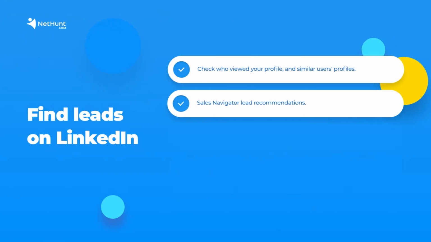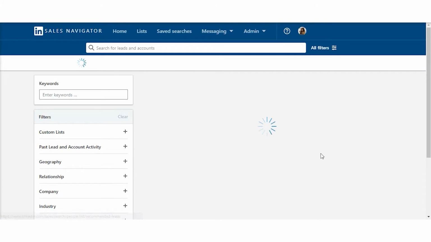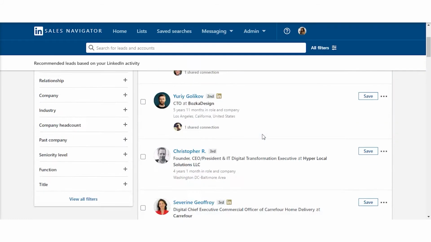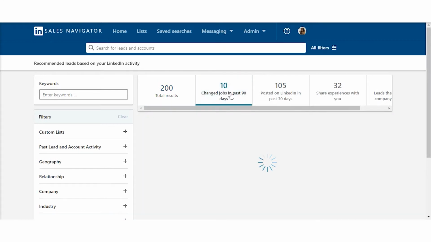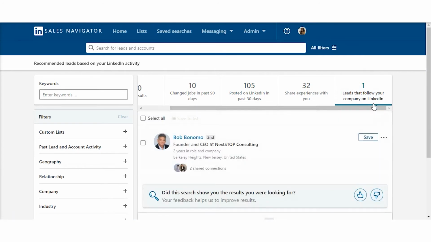Sales Navigator lead recommendations. As far as lead generation goes, bee's knees. This feature offers lead recommendations that are based on your sales preference, your search history, and your interactions with different profiles. These leads are probably exactly what you're looking for, and it doesn't ever get better.